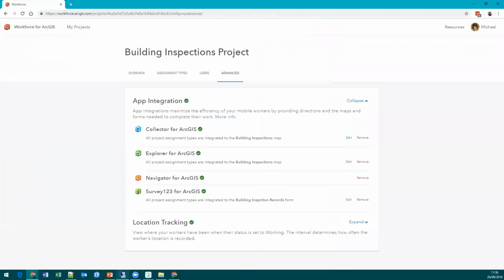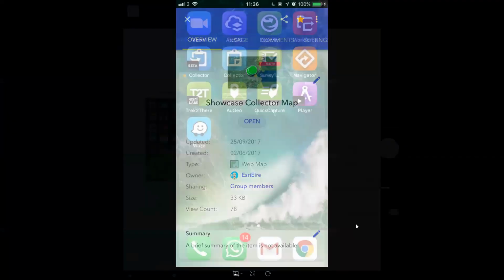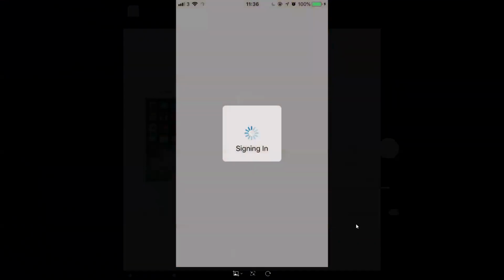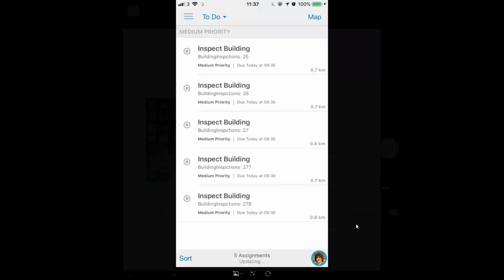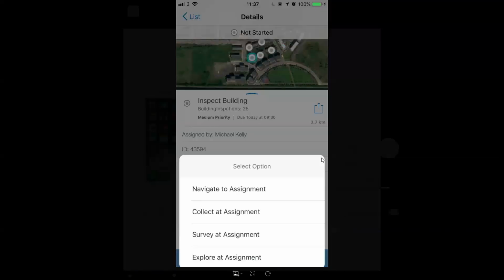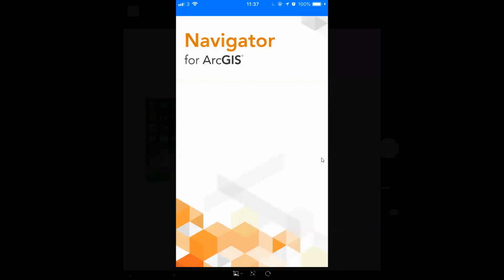So if we look at that on the mobile app itself, I'll just share my screen again. And so if we go to Workforce here, and I open up that project, these are the various jobs I have. So if I open up one of them and I click on the share button in here, that's basically what we just configured. So it will navigate you to that location. So if I click in the navigator, it will open up Navigator and give you directions to that location.